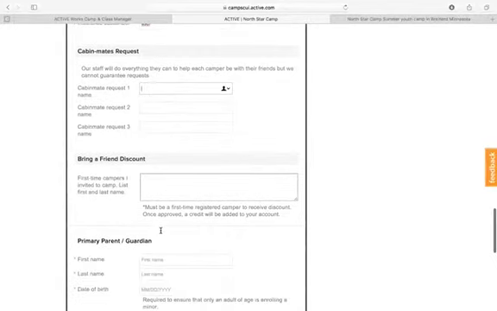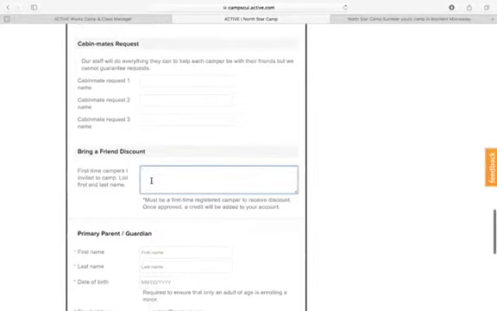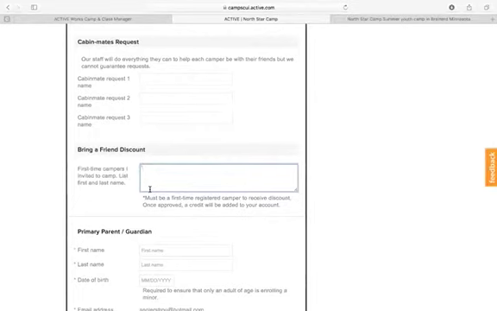And underneath that is a bring a friend discount. So if you have invited someone to camp for the very first time and they register, then you can receive a discount from North Star Camp. So you list their names there, but we do need to verify that they're registered first and also that they're a first-time camper, and then you will receive the discount and it'll be added to your account as a credit.